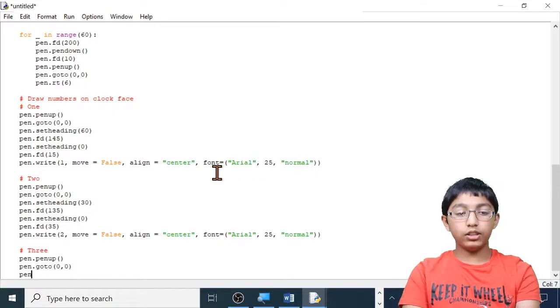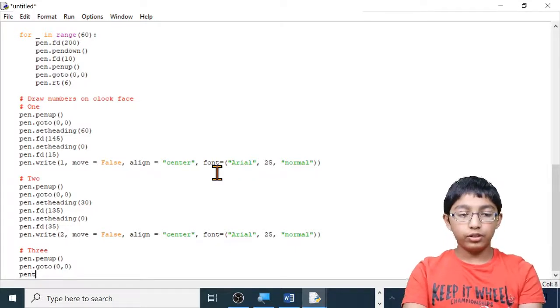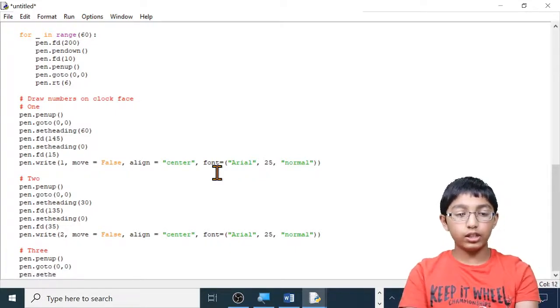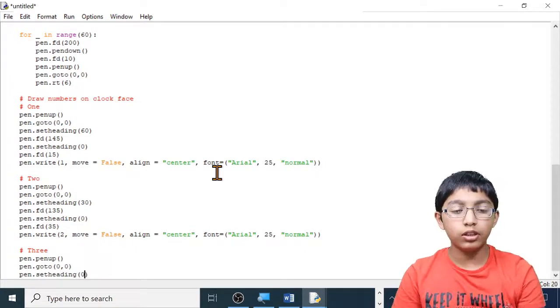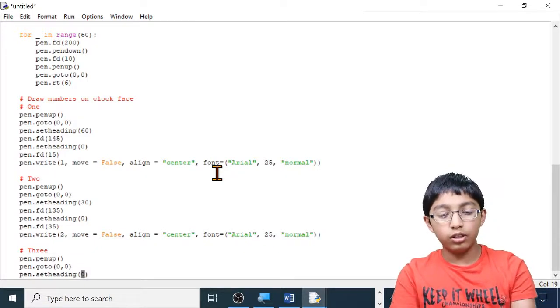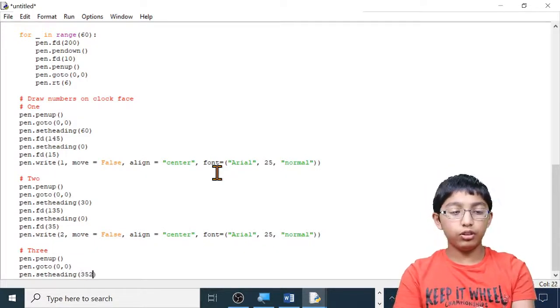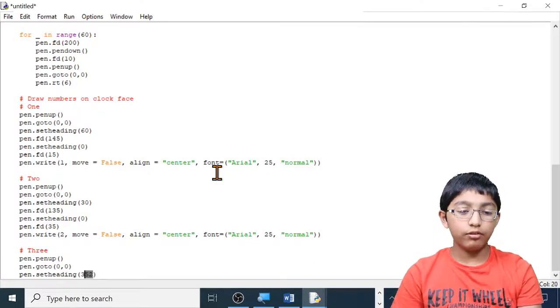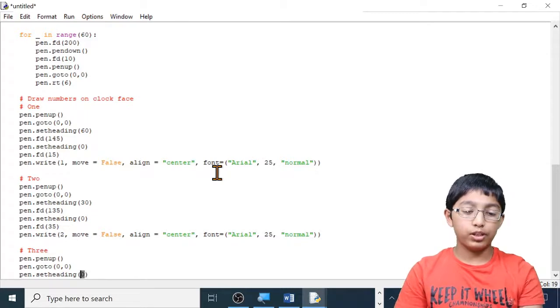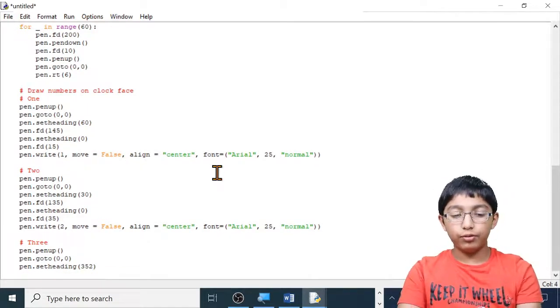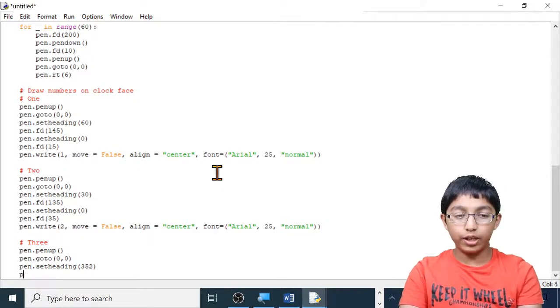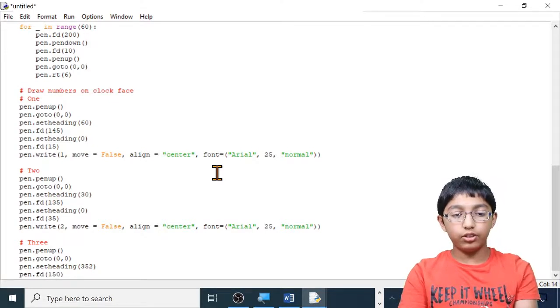I'm going to set the heading to 0. Pen.setheading, open brackets, 0, close brackets. I'm going to set the heading to 352. This is the accurate one. If you want the normal one, it's 0, but it's best to have the accurate 352. Now I'm going to go forward 150, pen.fd, open brackets, 150, close brackets.